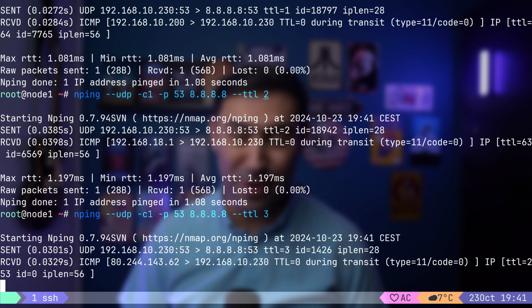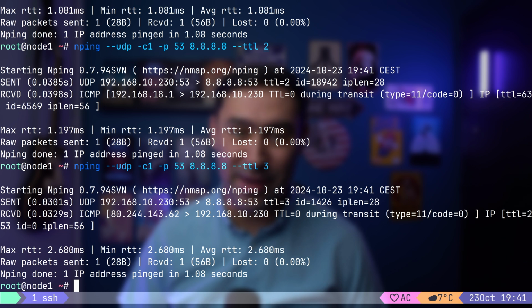Do you see what we are doing here? We are effectively performing a manual traceroute using UDP packets. By inspecting the source address of the ICMP time exceeded messages, we can determine the path the packets are taking to reach the destination. Of course, Nping also offers a traceroute mode for tracing the path packets take to a target.